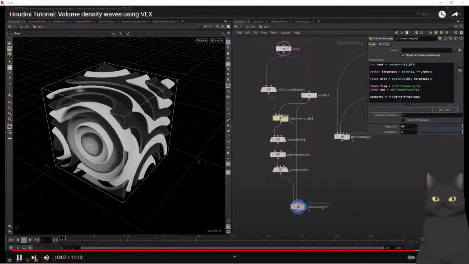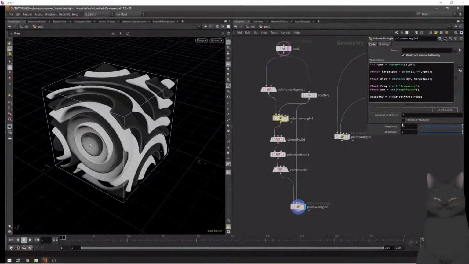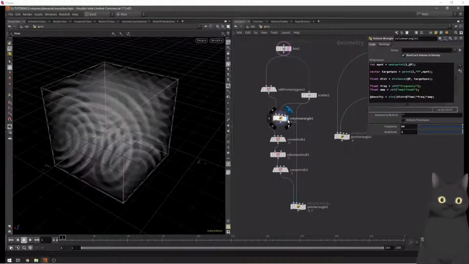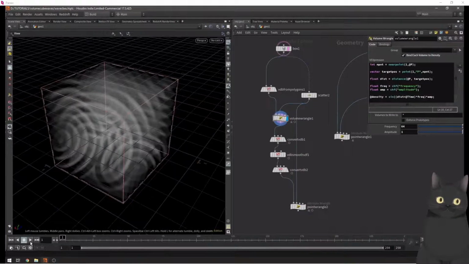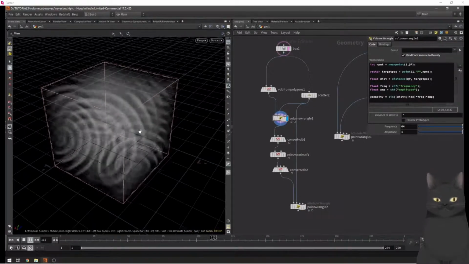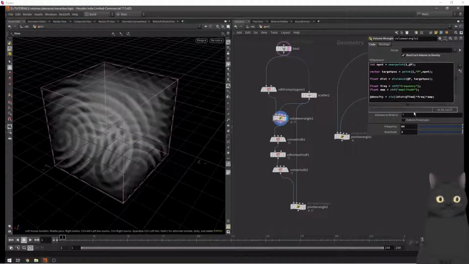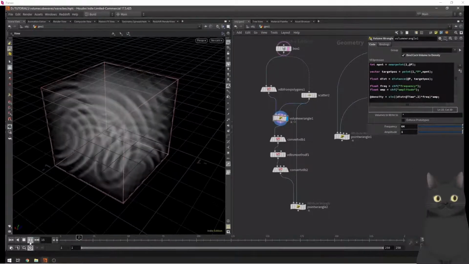Inside here, with the distance, we're just going to put it in brackets, and we're going to add to it @Time. So what's going to happen if we look at this wrangle? As we scrub, you can see that we're actually animating through the phase. Let's just say times time, 0.2. There we go.